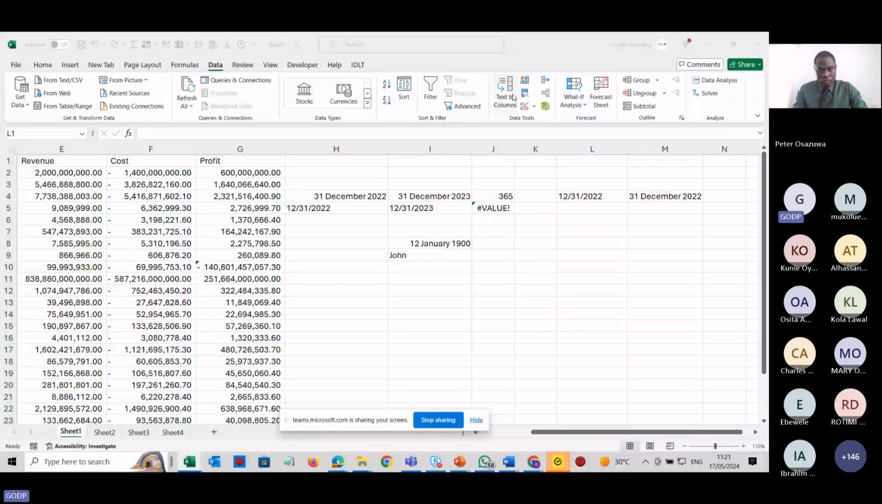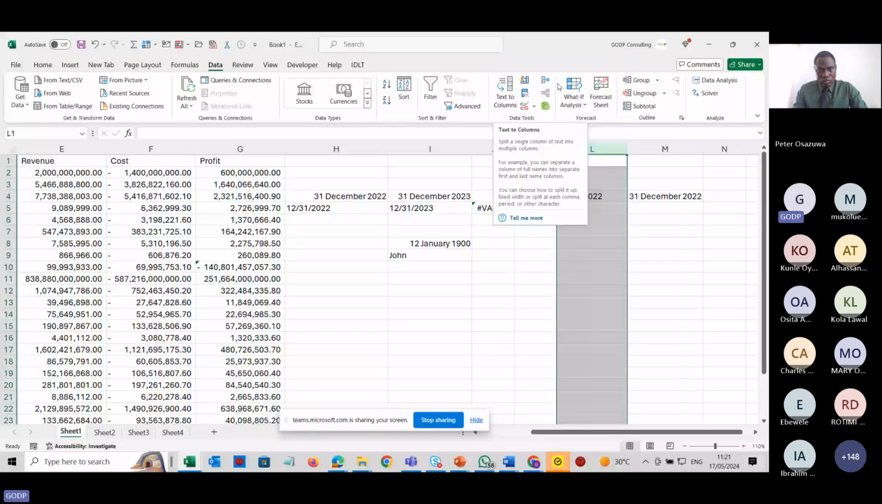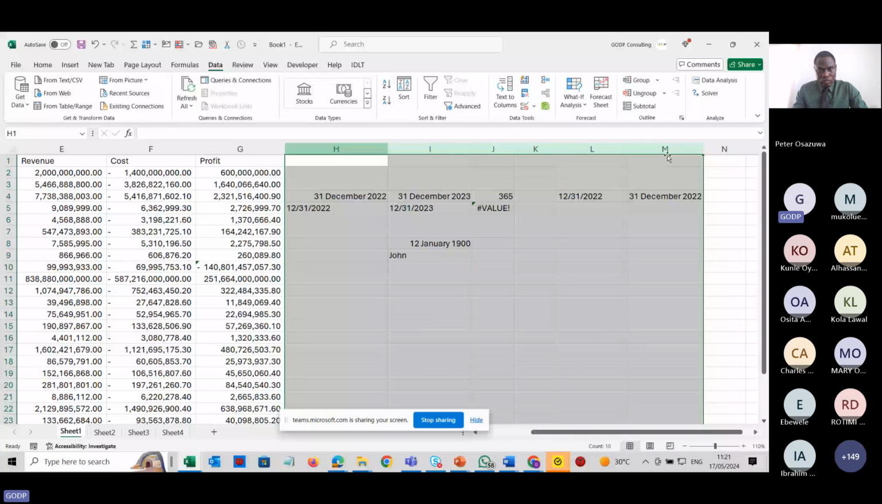So I want to believe you followed me. We have learned the first thing: using Text to Columns to change the date format. I want you to try it on your own. You have 30 seconds to try it so that we can go to the second body of knowledge. I'm giving you 30 seconds, but 5 seconds is gone already.